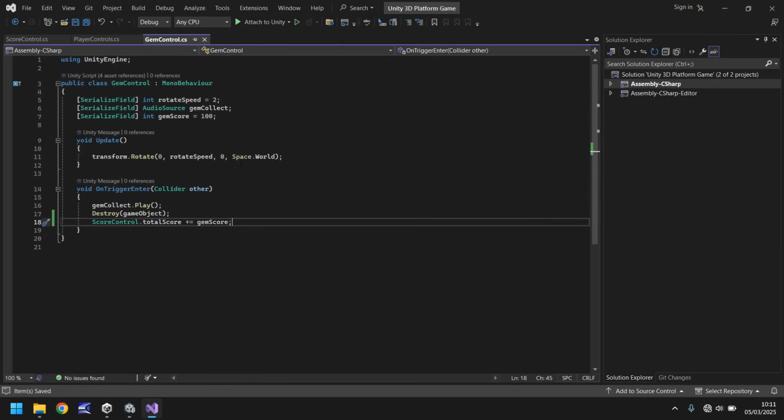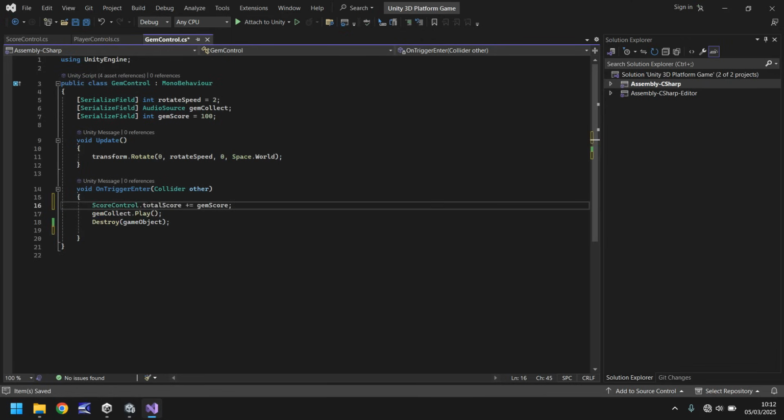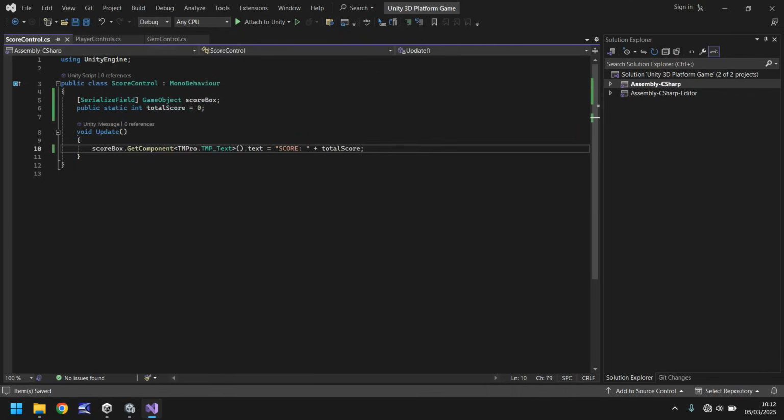So what's happening here is that whenever we collect this gem, we're doing what we did. We play the sound, destroy game objects. In fact, just to be safe, I think we'll make this the first thing we do. So put it above the gem collect play sound. So we're doing what we previously did, except we're saying add the score to this script, and then this script is saying, okay, we've got a new score, so let's add that and let's display it on the screen.